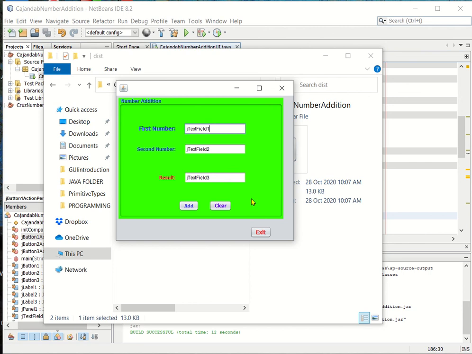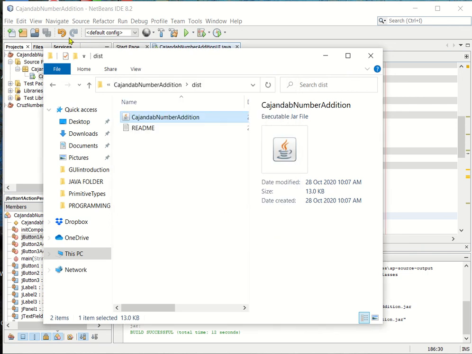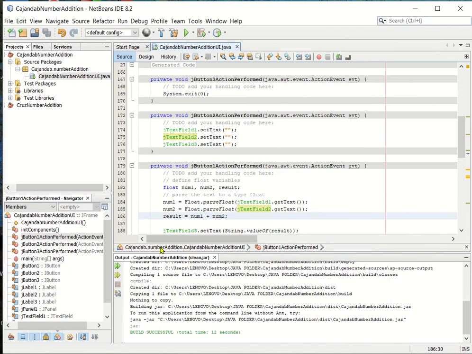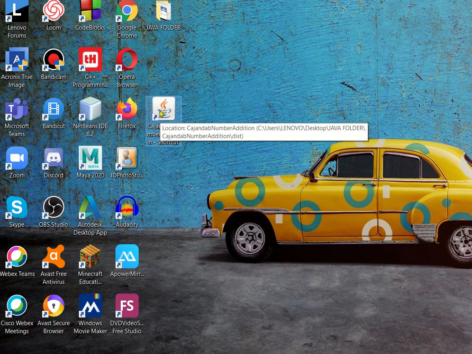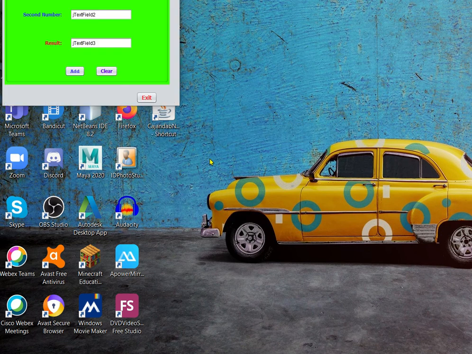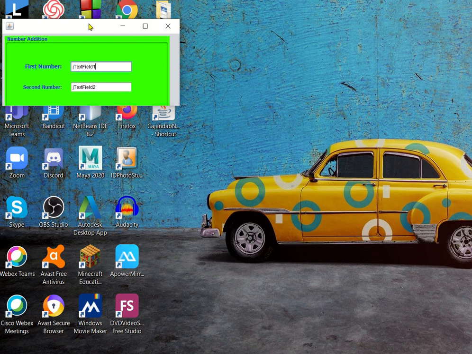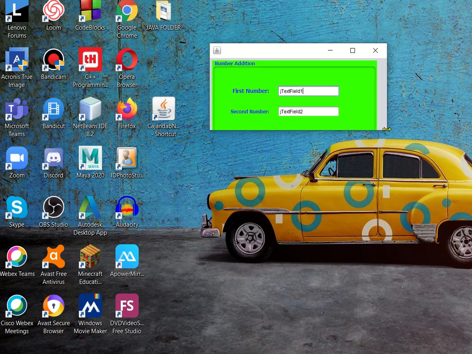So let's check the functionality. Clear. 3 plus 5. Click add. So it's 8. Then click exit button. You can now close the Windows Explorer. Now let's try the shortcut icon you created on the desktop. So you click the jar file, double click it to run. So let's arrange the window.